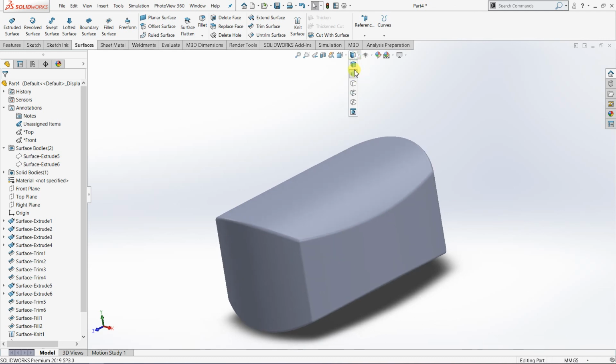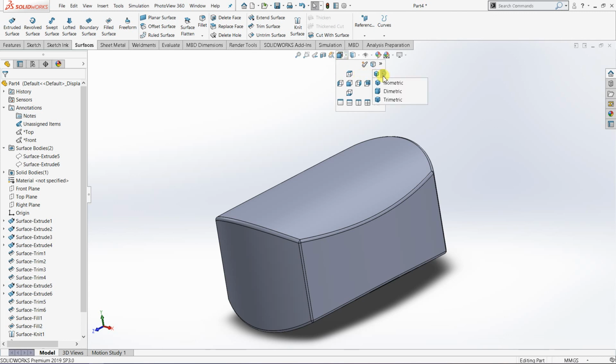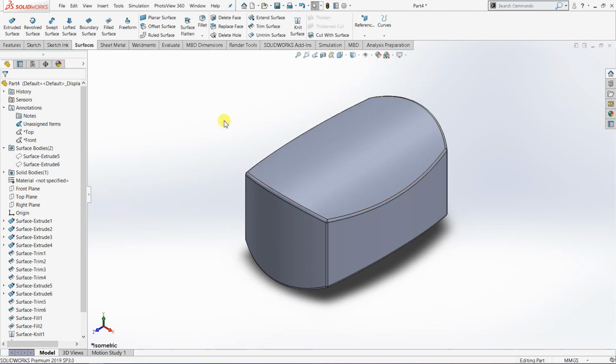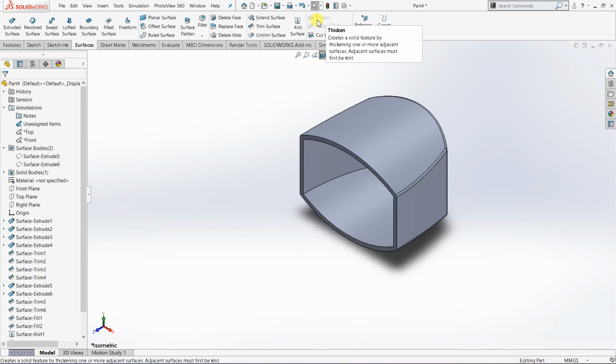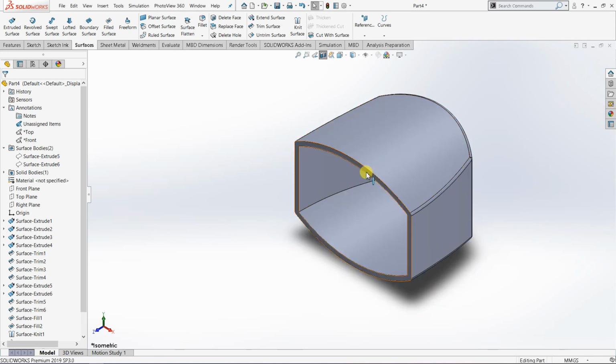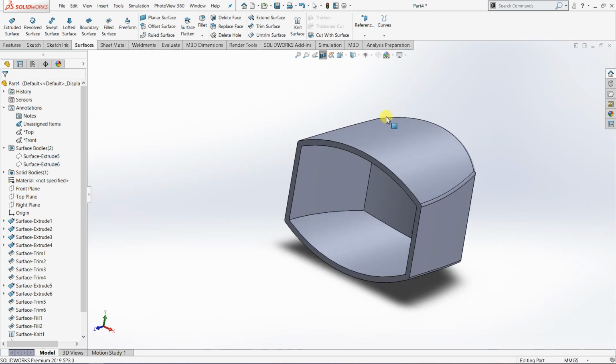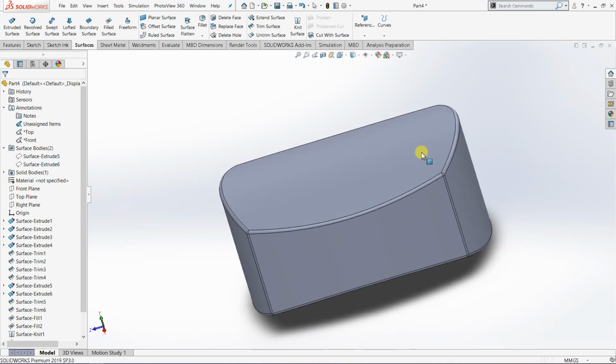So okay guys, that is how you can play around with the 3D surface in order to create a certain part. And at the end of the day, we can apply the thicken command, whereby we apply a certain thickness on those surfaces in order to convert them from a 3D surface part into a 3D solid model. Hopefully you can create any of these surfaces.